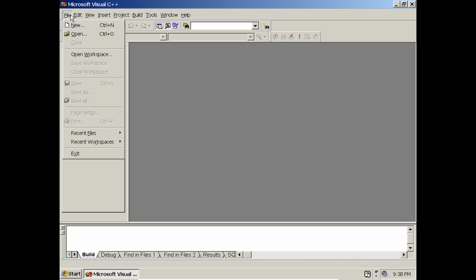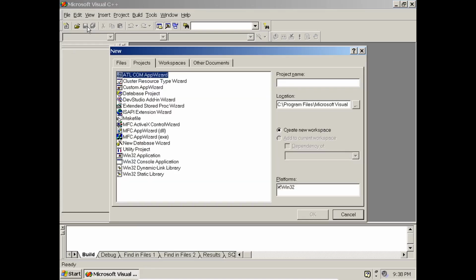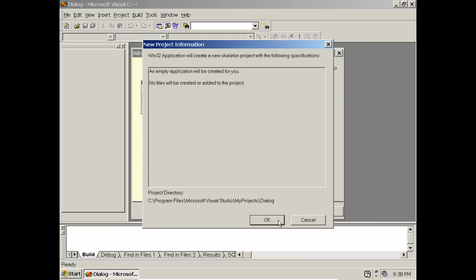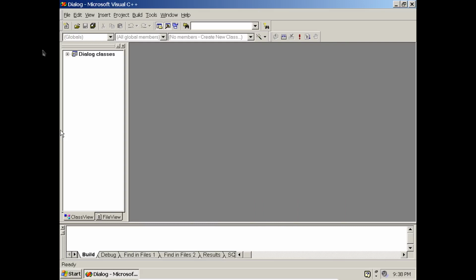So first thing is, again, click File, click New. Choose Win32 application and let the project name be Dialog. Let it be an empty project. Click Finish and then OK. Once you have created the project, add the file.